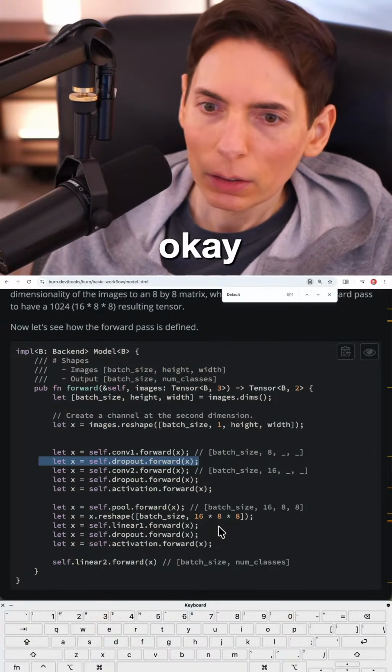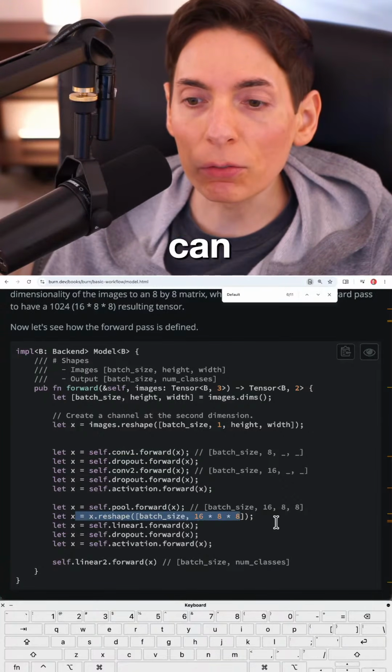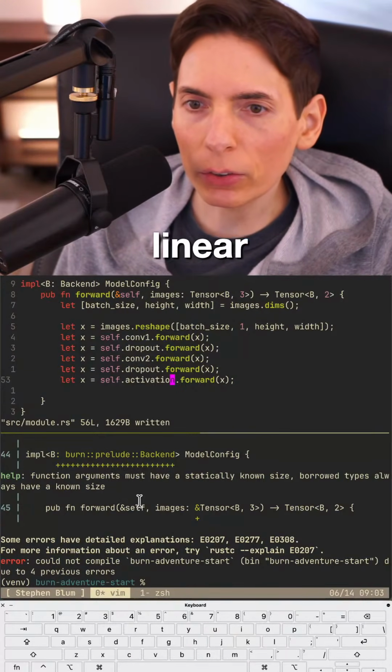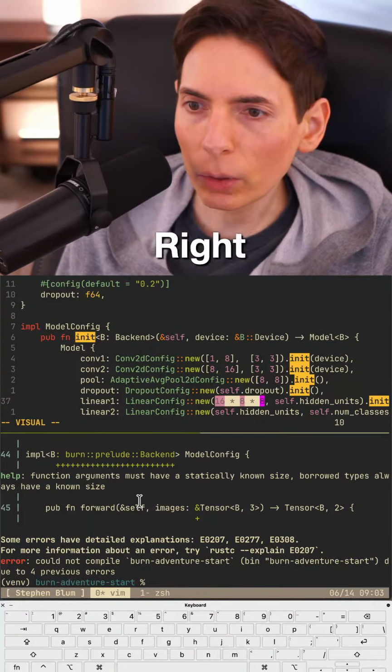Okay. And then we're going to do a pool and another reshape, so that we can fit it into our linear layer. It's got to be fit into our linear layer. It's got to match this dimension right here. It's got to match that.